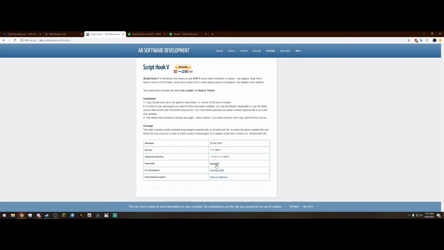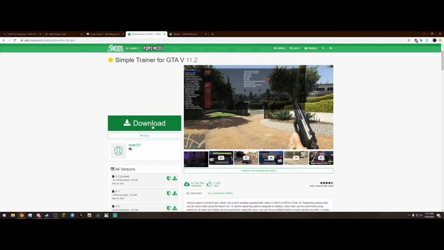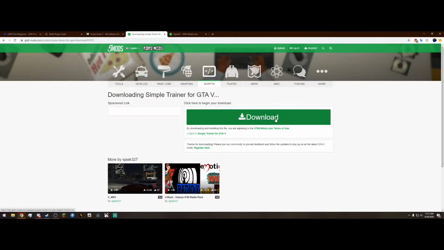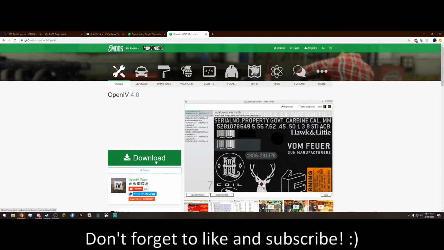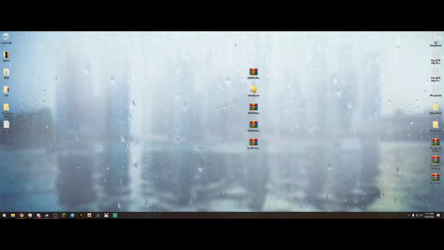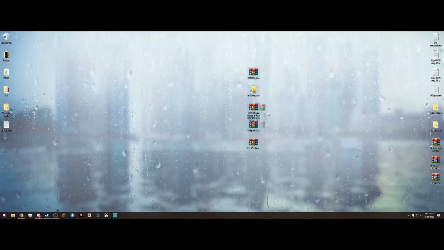Next is ScriptHookV. The download is right here highlighted in the blue. Download that. The Simple Trainer, hit this green download button and hit the second one on the next page. And same way for OpenIV, hit the download button like I just did there, and it'll download right to your computer. Of course, hit keep. I'm not going to because I already have it. And drag all of them out to your desktop like we have here.